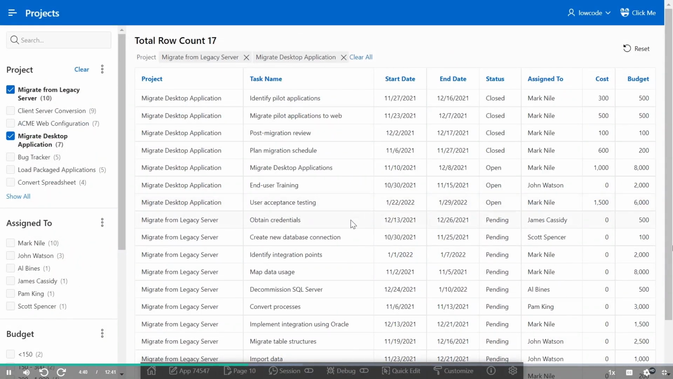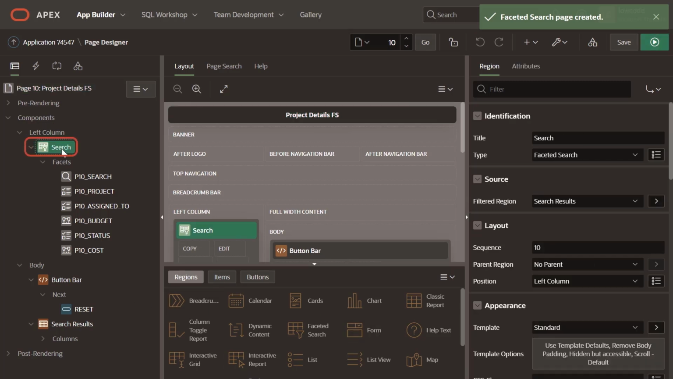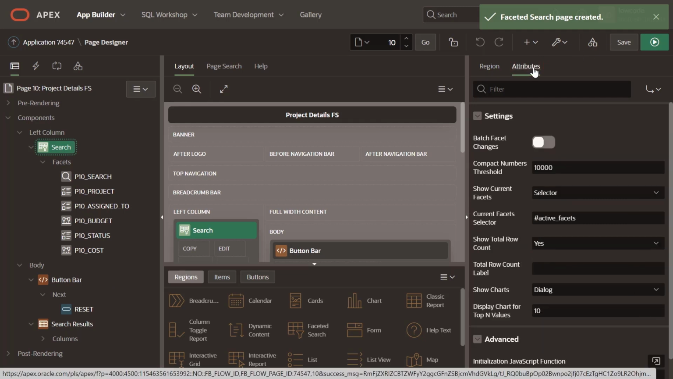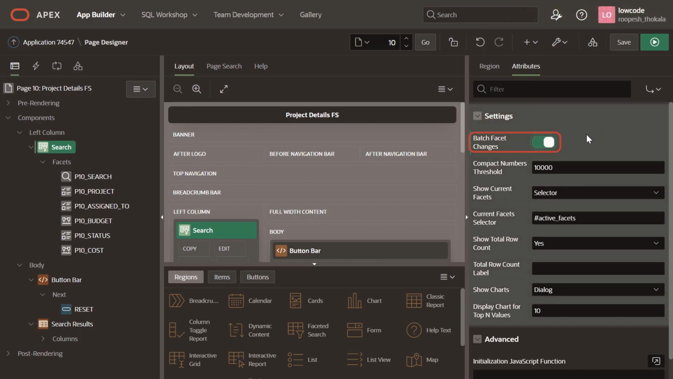I have the faceted search page run from the earlier example. Click on the Edit Page 10 to navigate to the page designer. Here, click on the search region in the rendering tree and select attributes from the property editor. Under Settings, toggle the Batch Facet Changes button to enable it.